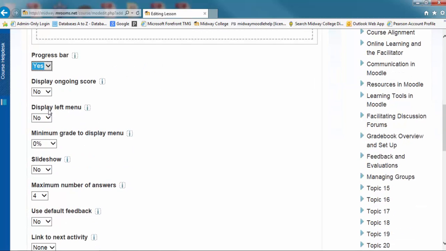You will want to select Yes for the Display Left menu if you want to choose the Minimum Grade to Display menu. This determines whether a student must obtain a certain grade before viewing the left menu. This forces the student to go through the entire lesson on their first attempt. Then, after obtaining the required grade, they can use the left menu for review. So those two work together.